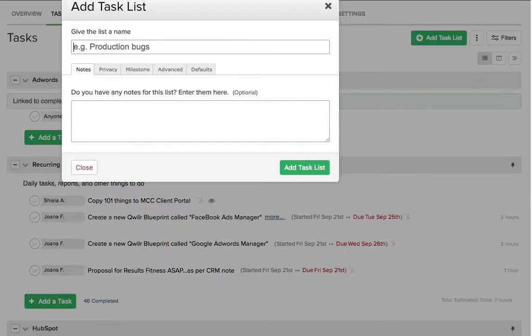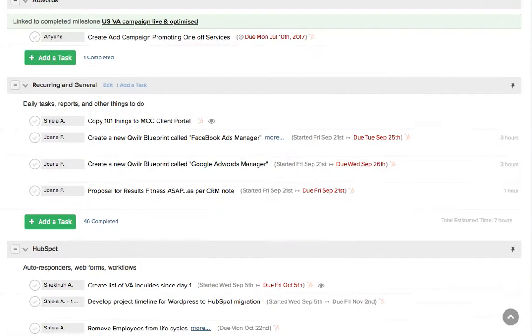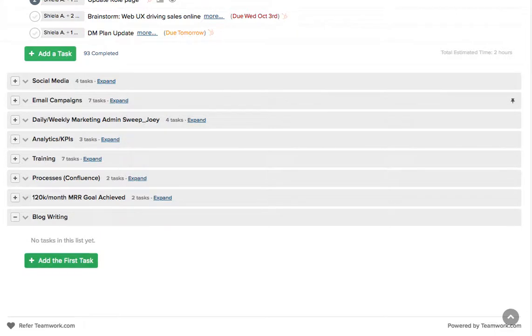So let's say we've got a marketing coordinator, and part of their responsibility is to write the blog. So I'm going to call this blog writing. We'll leave all of that out. Most of the time that is good to just leave blank and not touch that. Okay, once that's done, that will appear at the bottom. So I'm going to go and now add a task to that. So that's a task list, blog writing.